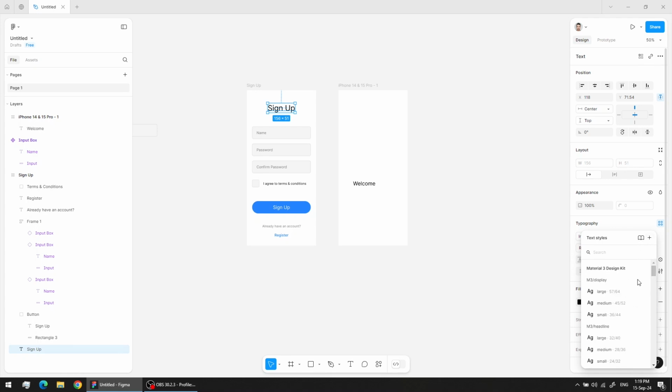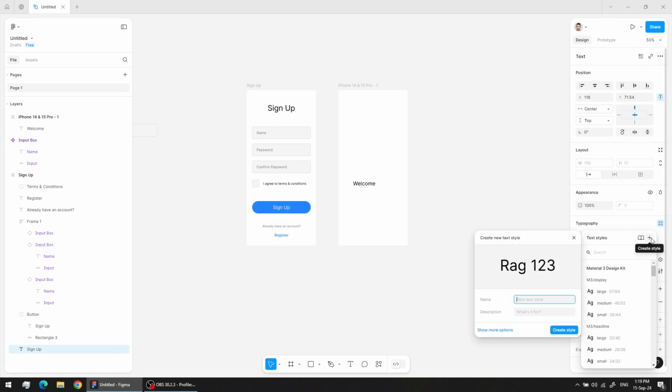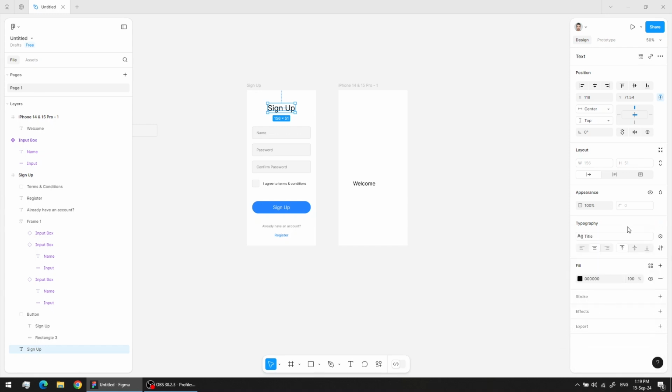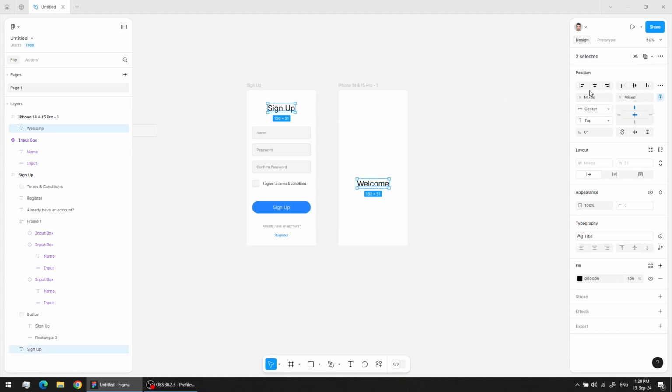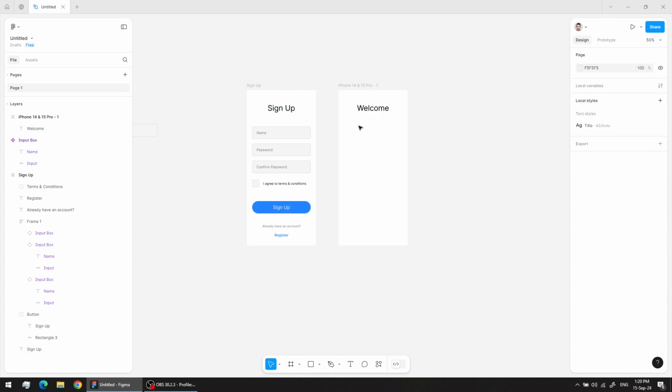So if we want to create our own, we just hit the plus. And we give it a title. Let's call it title. And create style. Notice now, whenever we want, it's over here on title. So to resize this font, we just click it. And instead of searching for it here, we search in our library and we select title. Now they are the same. Let's align this to the center and let's align it to the same alignment as the other title. There we go.